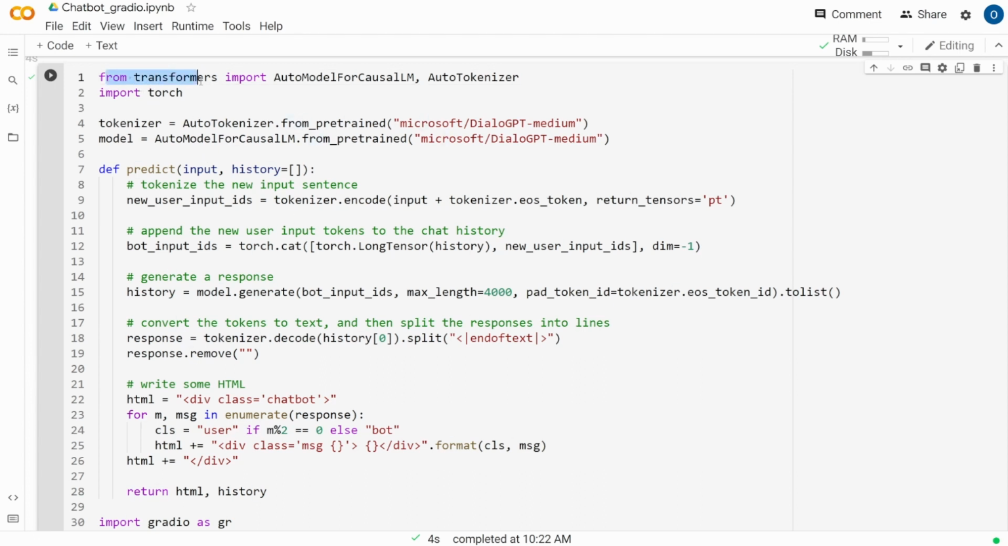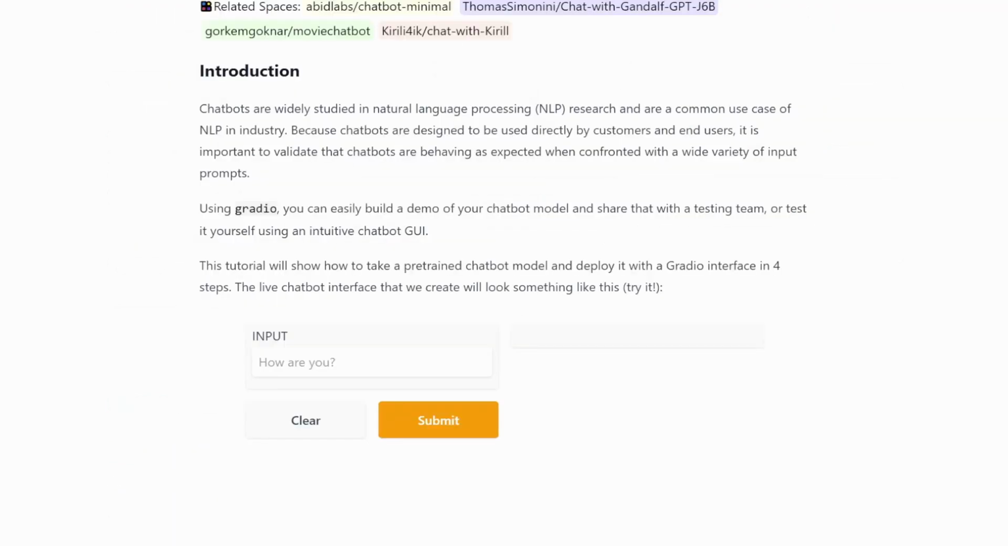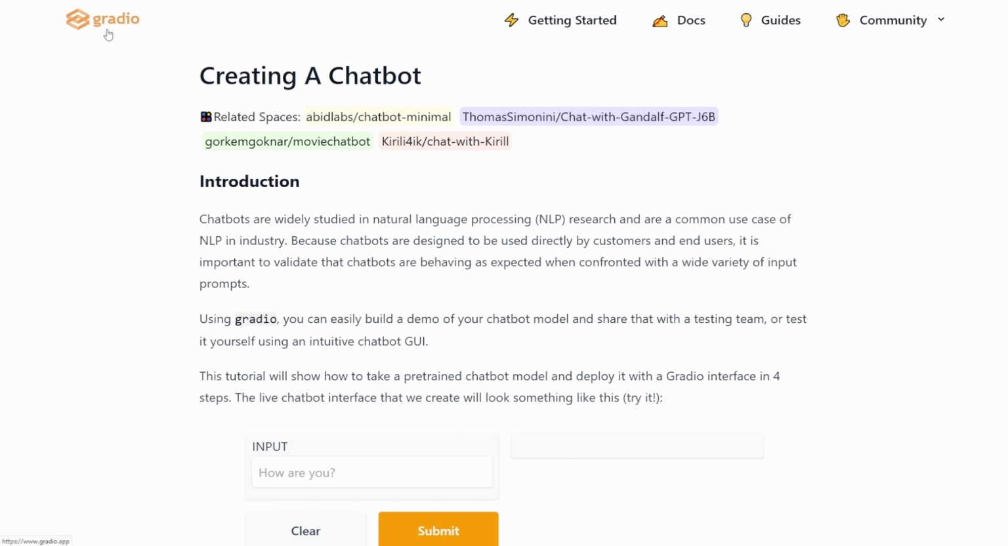At first we have transformers, import our tokenizer, import our model. We're operating in PyTorch. And we're using a pre-trained dialogue model from Microsoft. If you're interested, here you can find quite a lot of models from Microsoft, DialoGPT Small, Medium, and this is what we're going to use, DialoGPT-medium, and a lot of others you can find, you can experiment with your own model.